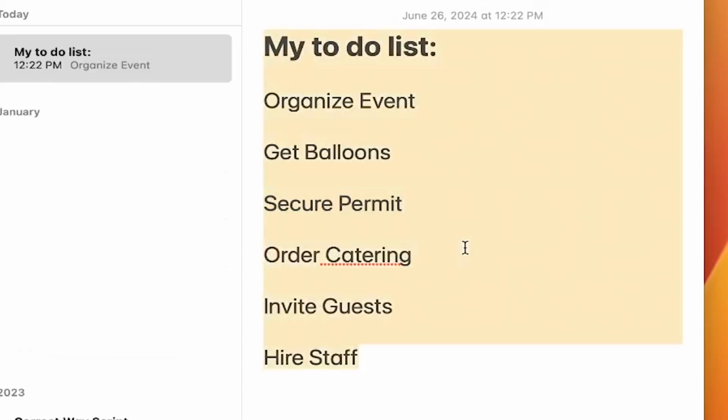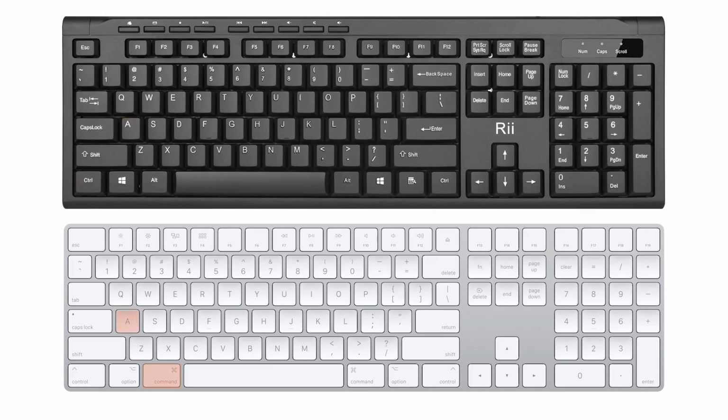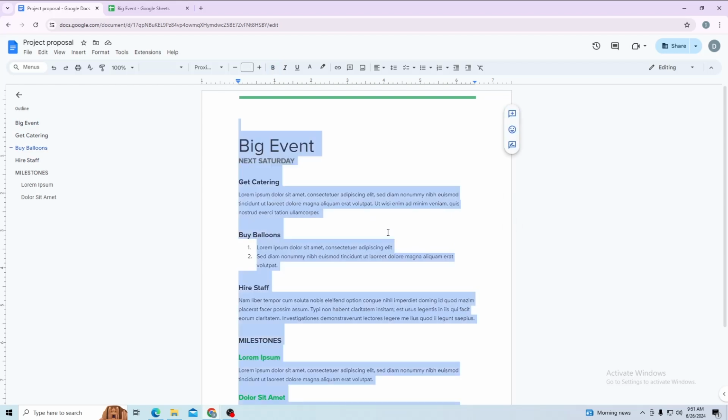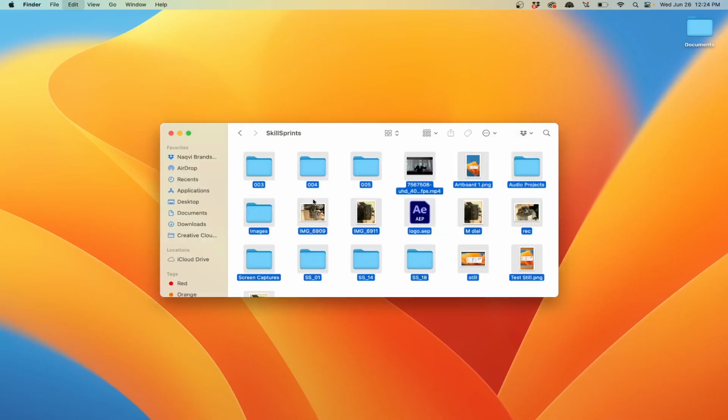Need to select everything quickly? Just use Control-A on Windows or Command-A on Mac. This shortcut is perfect for selecting all text in a document or all files in a folder.